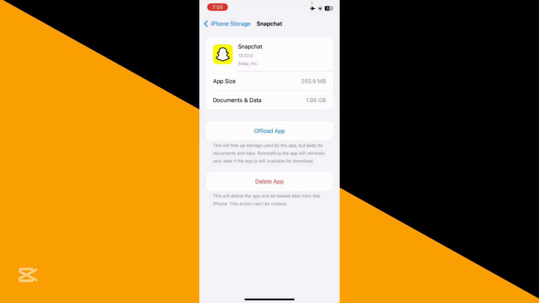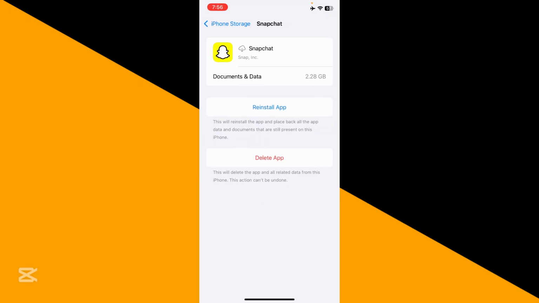You'll have to tap on offload app and wait a bit, and then tap on reinstall app, and your app will be forcefully updated to the latest version.